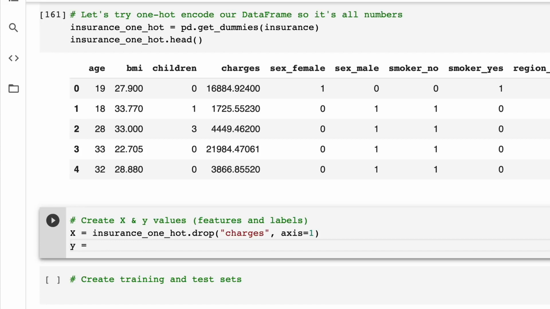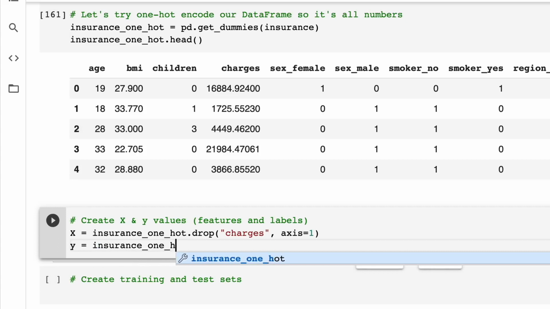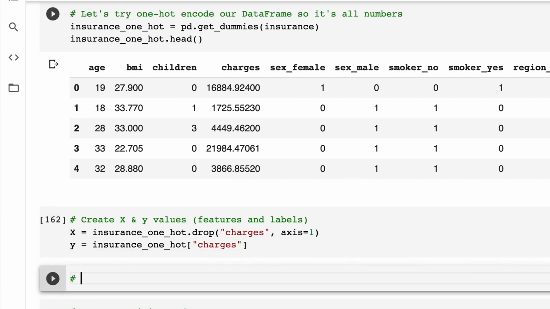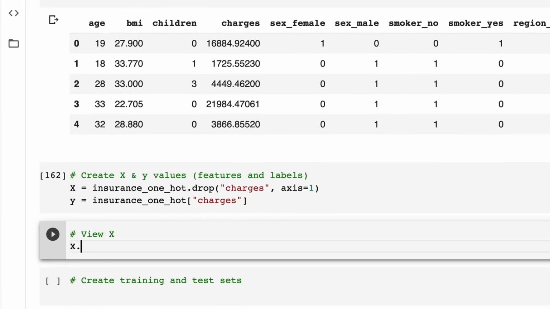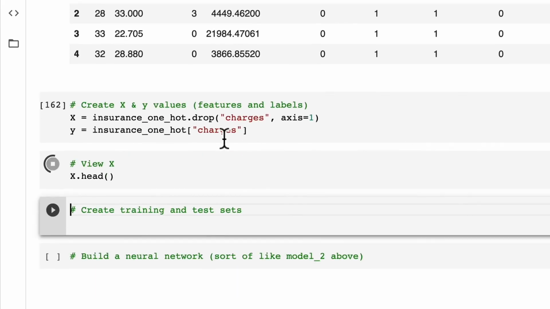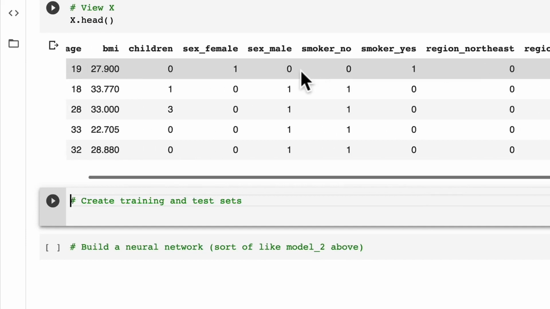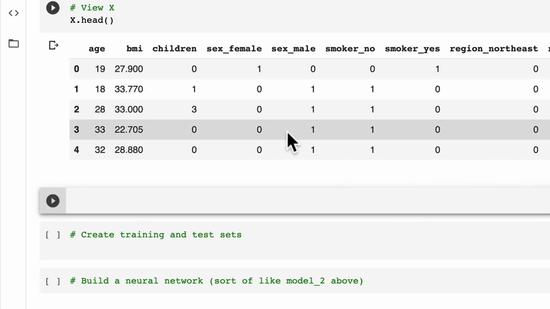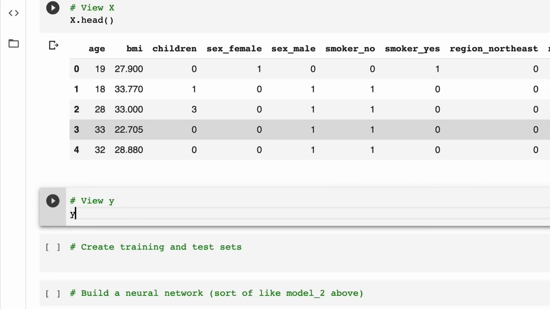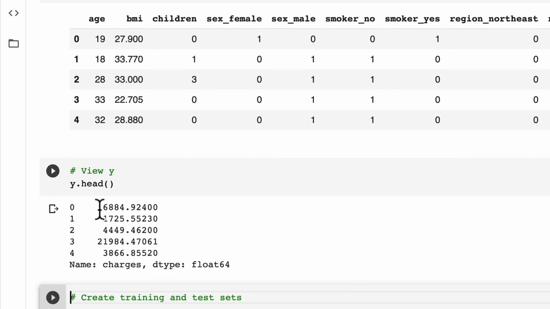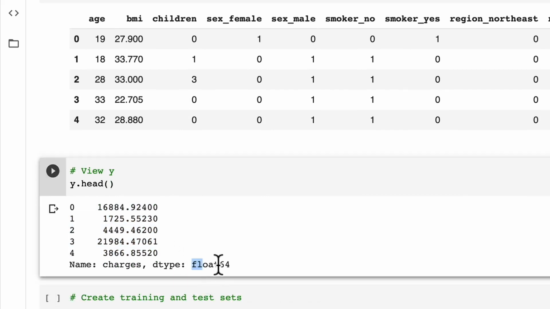And then Y is going to be just this column. So let's make sure we can get that. Insurance_one_hot, just charges. Wonderful. Okay, now let's view X. X.head, first 5 rows. Wonderful. Age, BMI, children, etc. Got a fair few columns there, and let's view Y to make sure. Remember, always visualize, visualize, visualize. Beautiful. There's the charges there, which are all float64s.